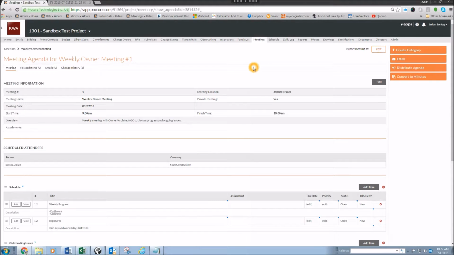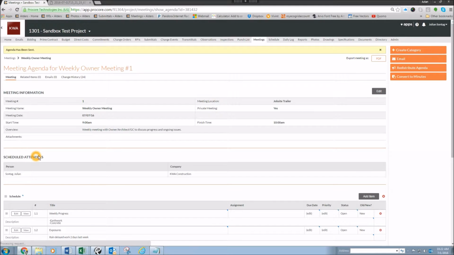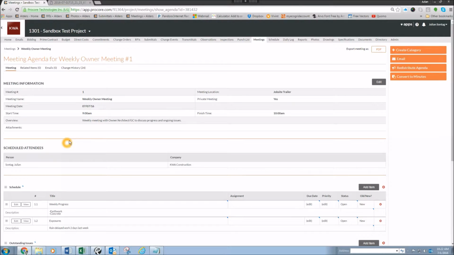Going back to the Meetings tab, you would also want to distribute the agenda. This will email a copy of the PDF to everyone that's included on your scheduled attendees list. So once you're done creating your agenda and you're ready for the meeting to start, you want to go over here and click on the Convert to Minutes button.